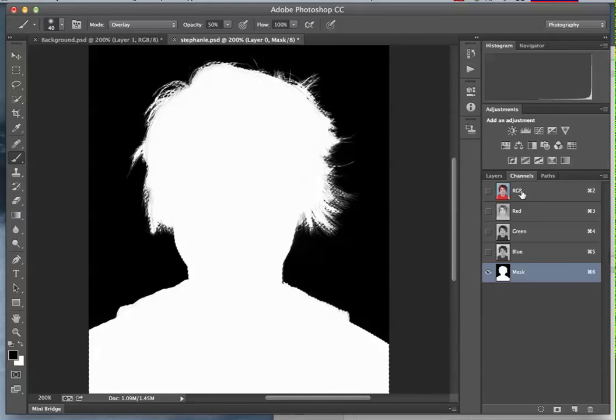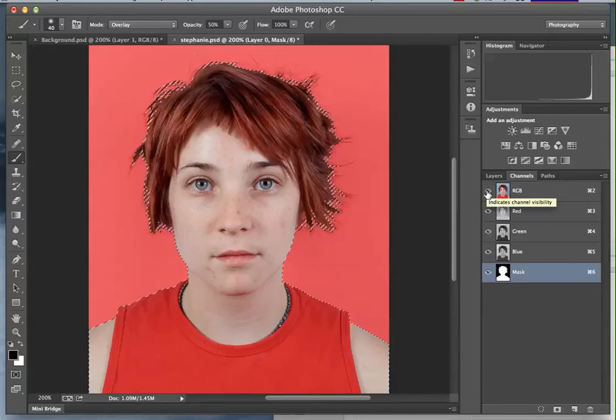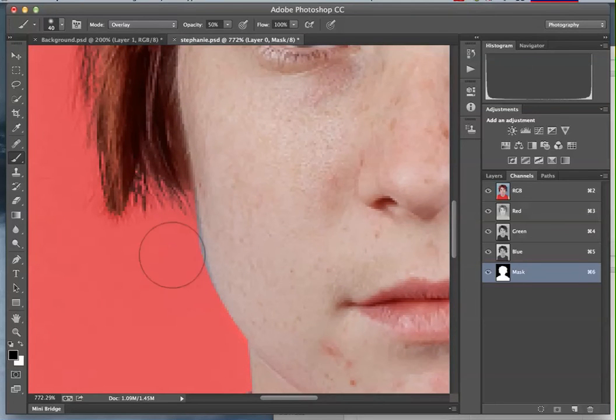You can also click the eye icon by the RGB composite and it will show you in red exactly where your mask is. So I could see that there was areas that I'd missed on here. I can still paint into my mask and just clean up those areas with this turned on.